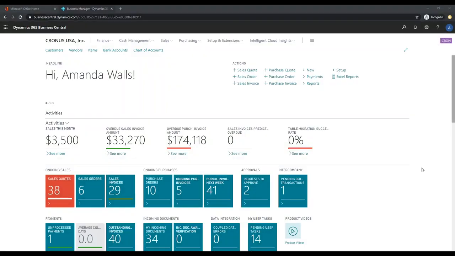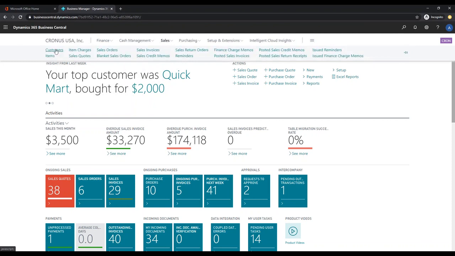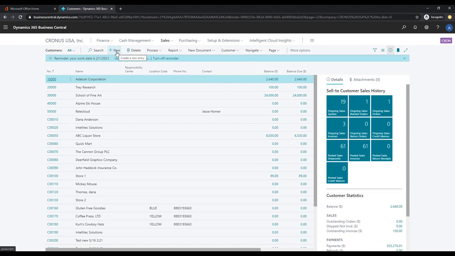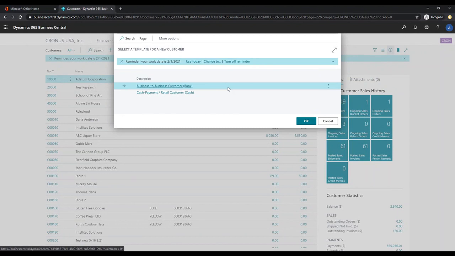In order to create a new customer within Business Central, we can either select the customer's quick item here. We can do a search for customers, or we can go to sales and customers. After we're on this page, we're going to go ahead and select new. And we have two templates here, one for business to business and one for cash payments. So we're going to go ahead and select this business to business customer and click OK.